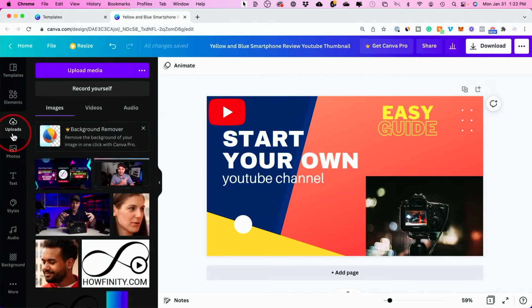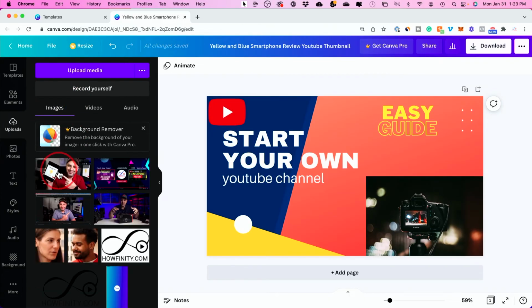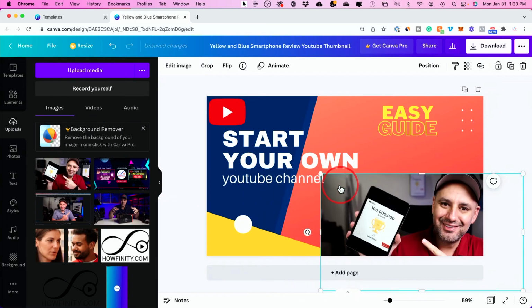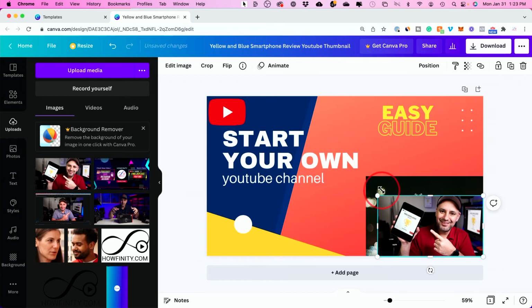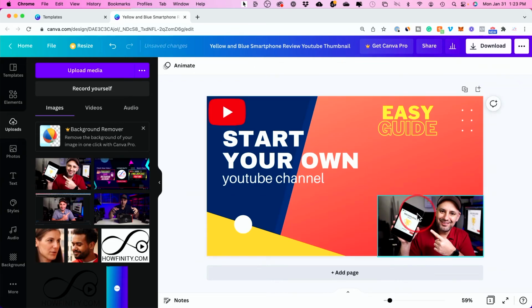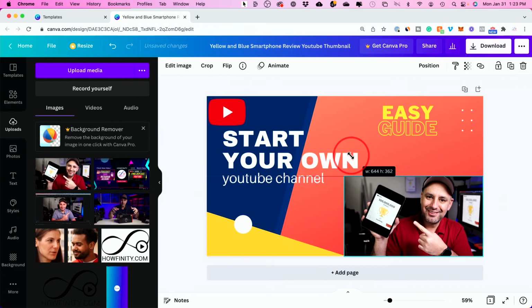The upload tab lets you bring in images that you have taken. So I'm going to go ahead and upload a picture of myself. And as soon as it's done uploading, I could grab it and bring it over here. As usual, I could resize it to make sure it fits in the corner. And I'll select the other one and press delete. So I can make this a little bit bigger here like this.